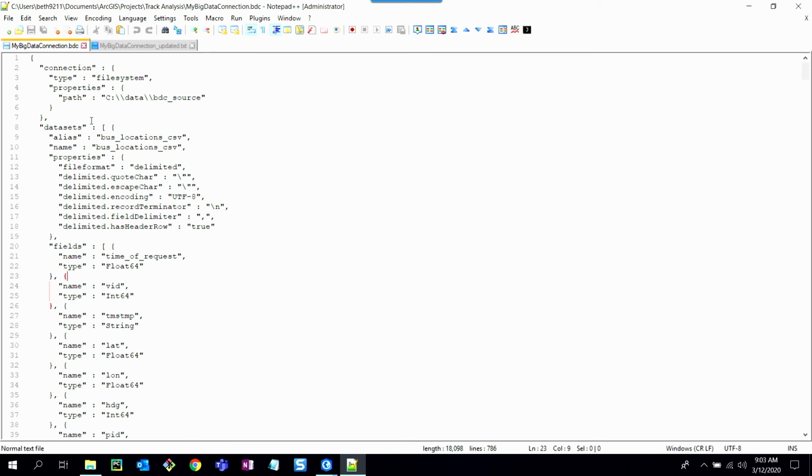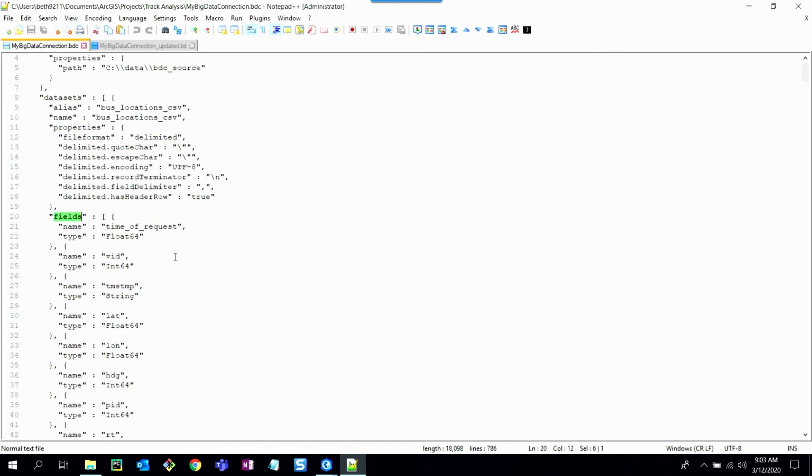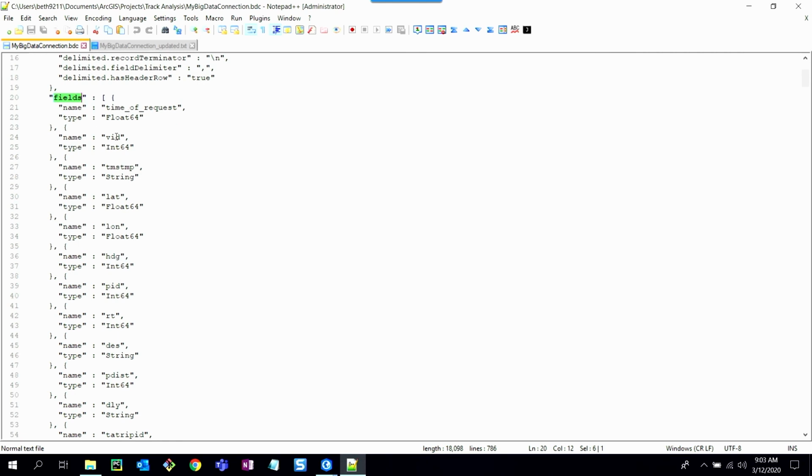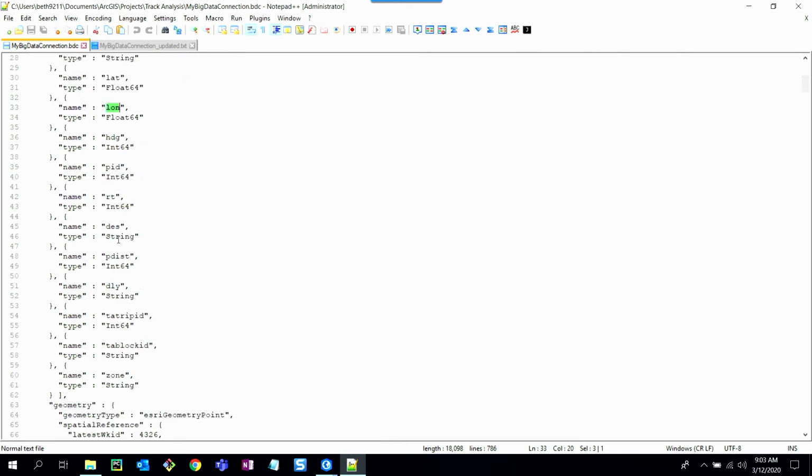So for my big data connection, I have this path for where my data sets are stored. Then I have a list in here of all of my data sets. First, we have this bus location CSV. You can see that it knows it's a delimited file with all of its properties. We've discovered the fields, their names, and their types. So we have some things like the vehicle ID, the lat and the long, other features like that.